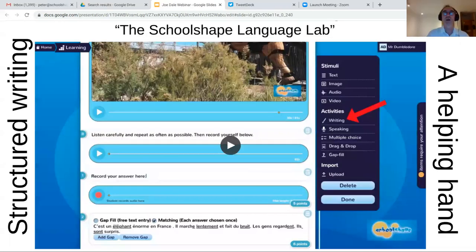Okay, so before we do that, I see we've still got a bit of time. So I'm just going to move on now to the writing because although I will be returning to the speaking because I think that's so important, obviously we need to just go over the most basic areas of the language lab and look at the writing. So let's just have a look at that.